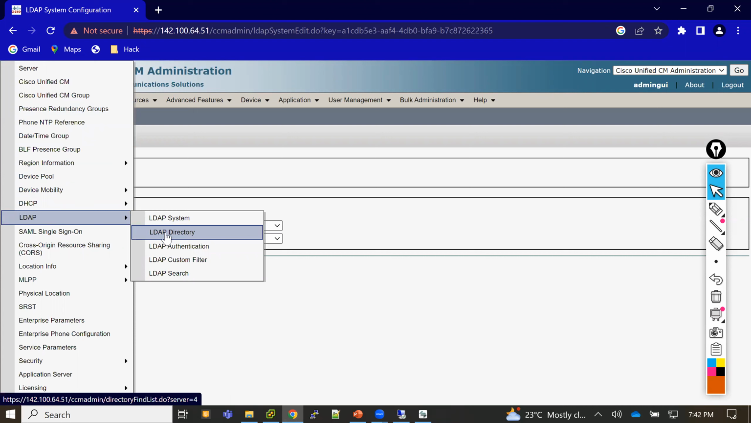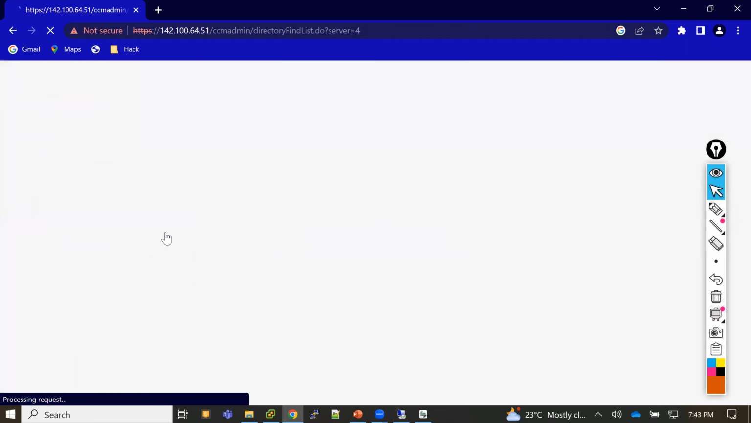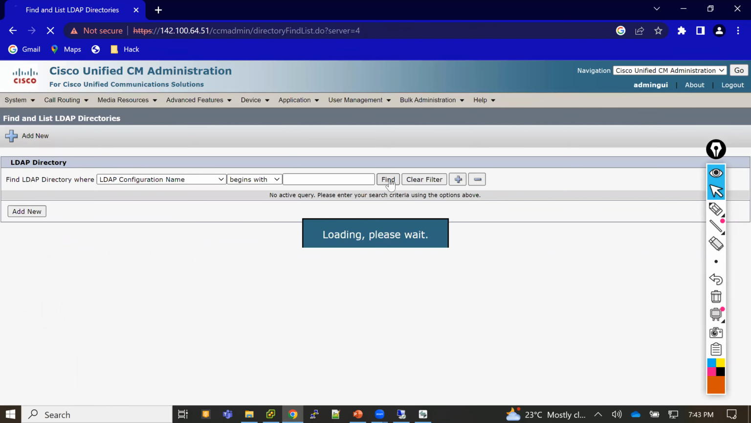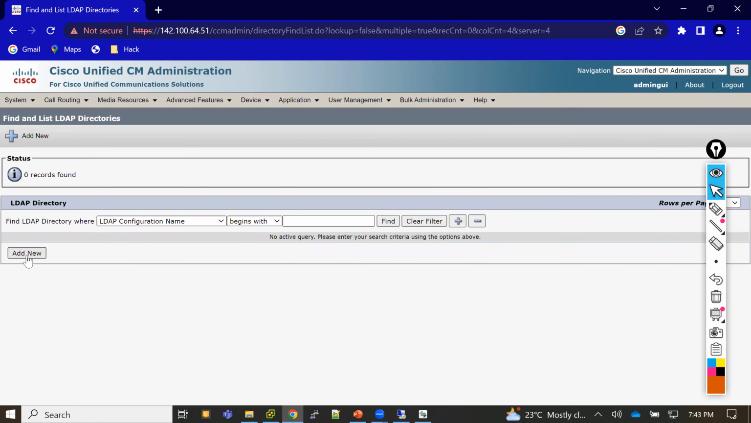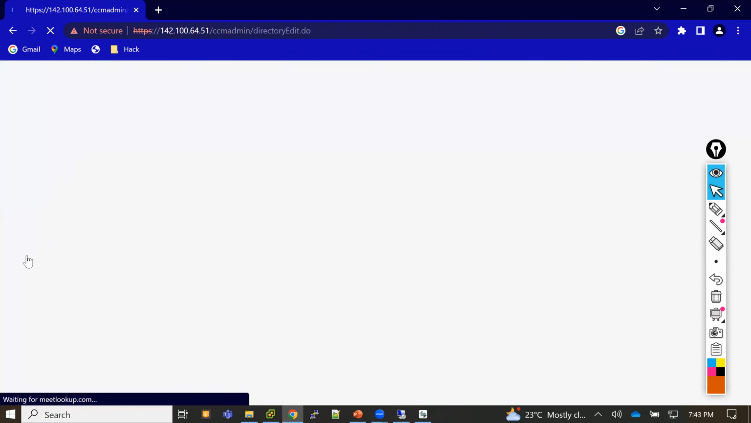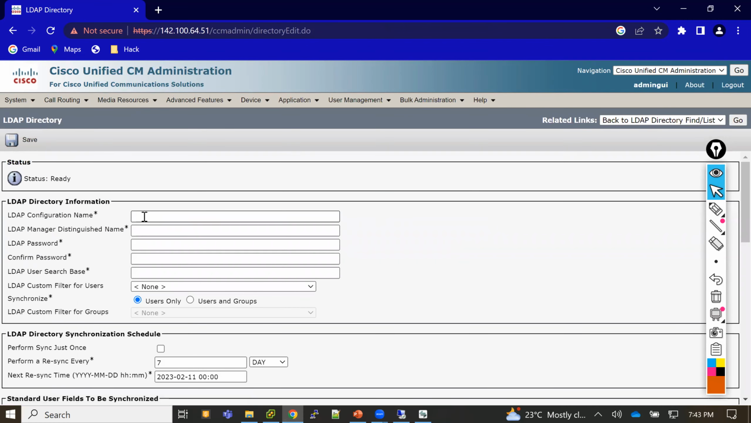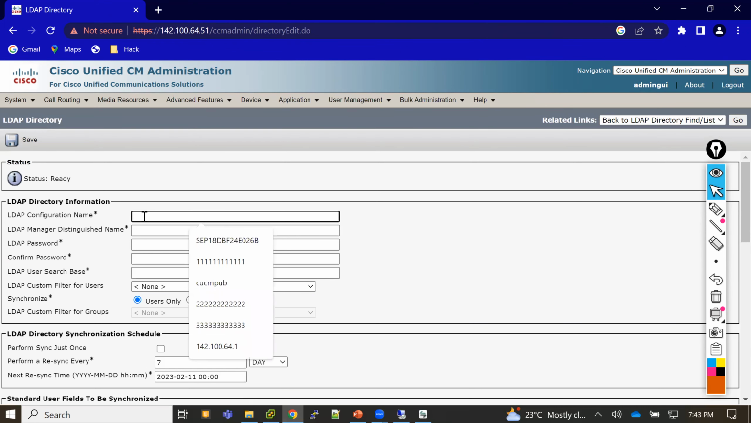How to contact that Active Directory, that information we have to provide under the LDAP Directory here. We don't have any LDAP by default. Add new. What is the name you want to give? You can give any name here. I'm just giving AD sync users, Active Directory sync users.